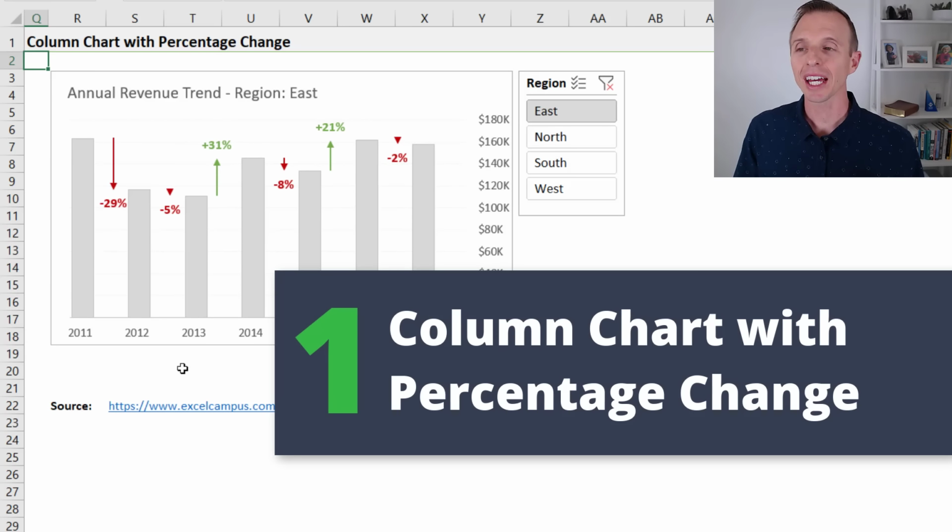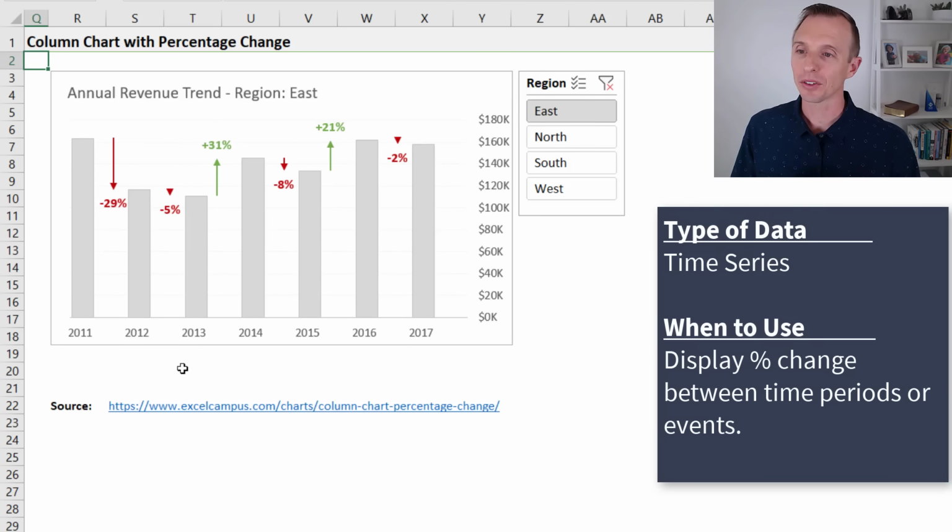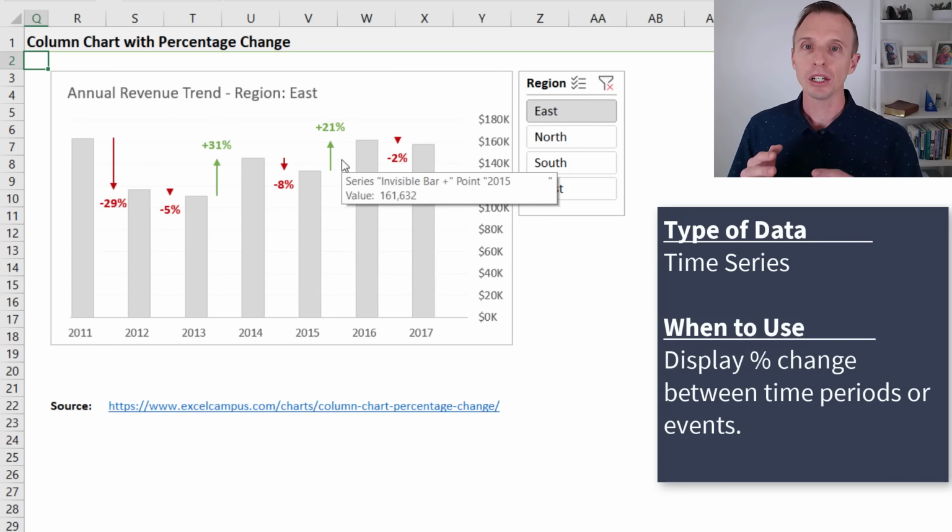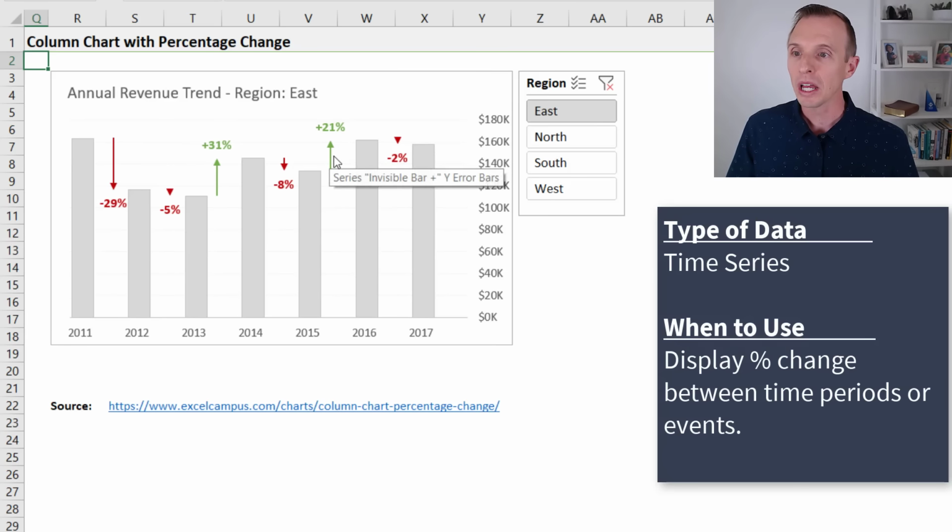So the first chart we'll look at is this column chart with percentage change. Now this is great to use with any kind of time series data. In this case, we're looking at a trend over years. And as you can see here, the thing that's special about this chart is it displays the variance or percentage change between each of the bars. And it does this with this conditionally formatted arrow along with the value right here, the data label in the value of the percentage change.